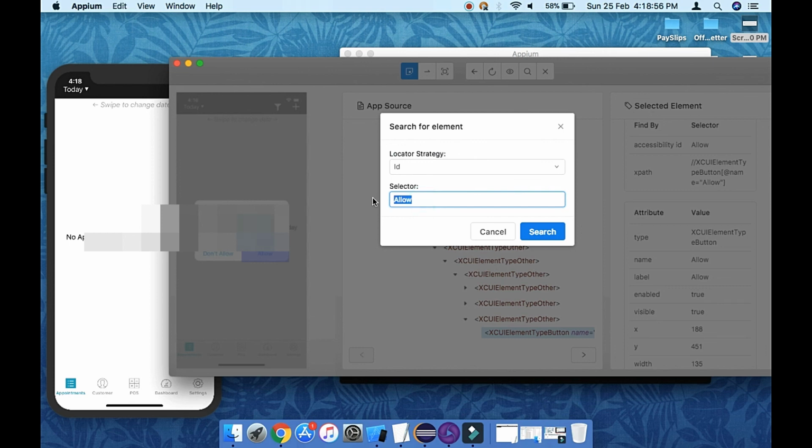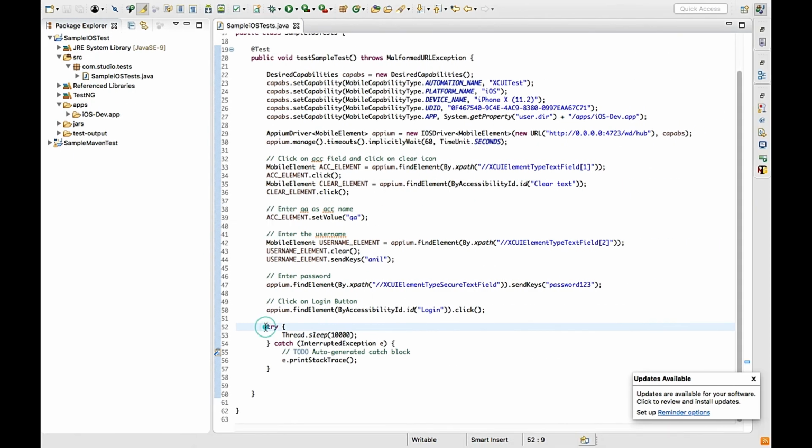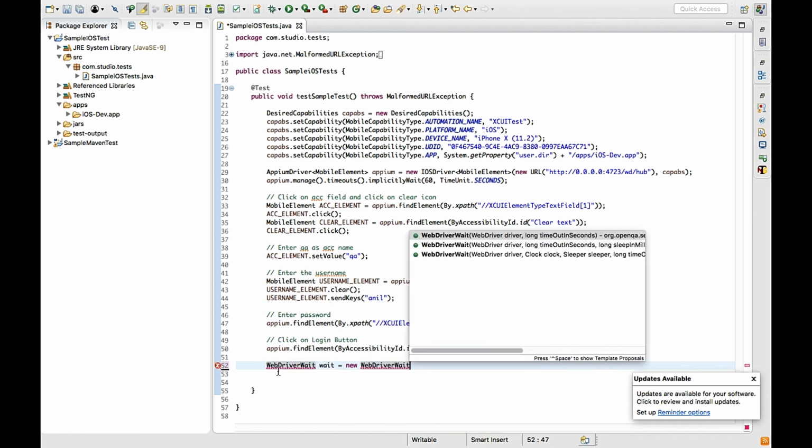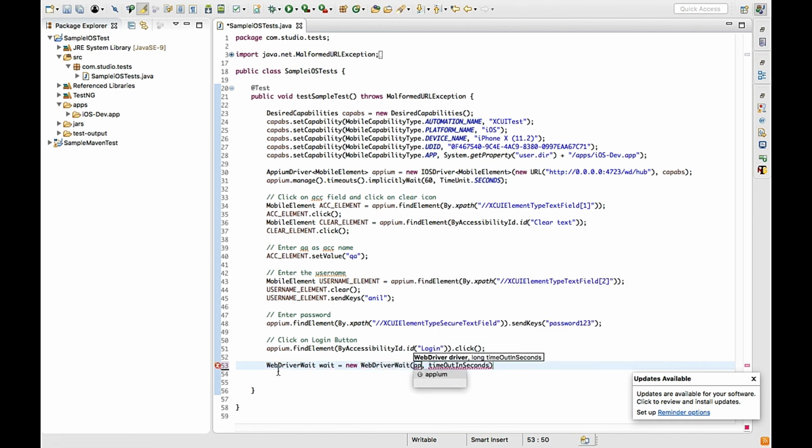Meanwhile, I will copy it and edit within our script. Now once I log in, it will take some time to log in, right? So I need a wait strategy here. I'm going to use the WebDriver wait strategy, new WebDriverWait. Within that we need to pass a driver, which is Appium, and then we need to define the timeout in seconds. How much time? I will say 60 seconds is the timeout.